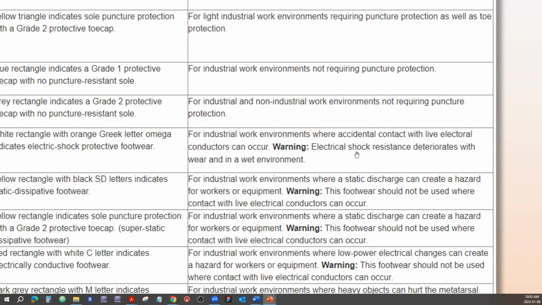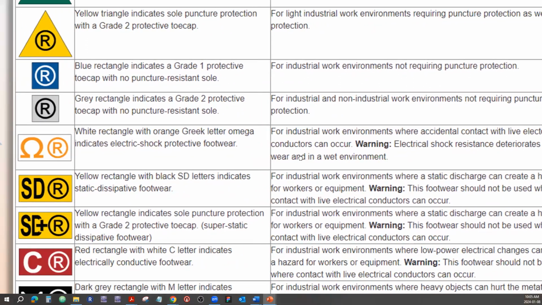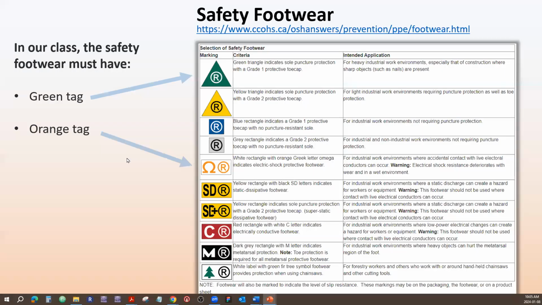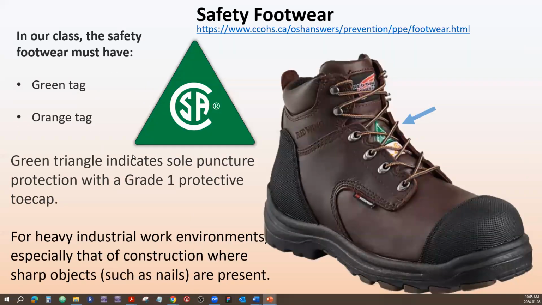Warning, electrical shock resistance deteriorates with wear. So the older the boot, the less protection you get. Make sure you're up to date with that. And there are others for your information here.